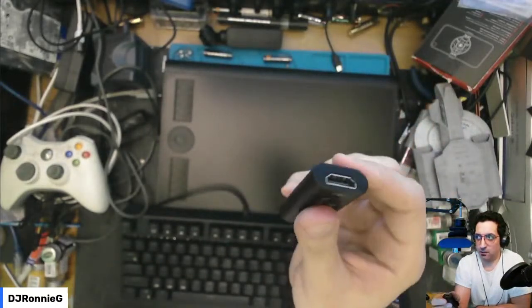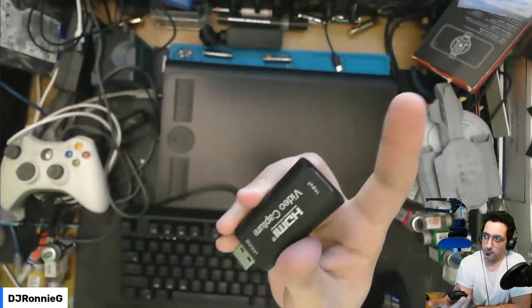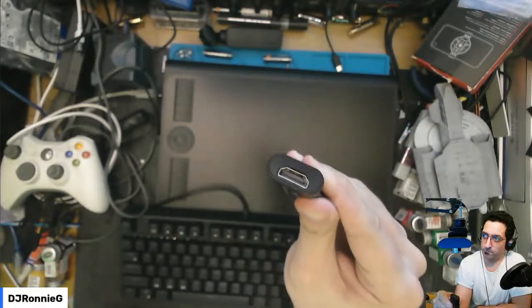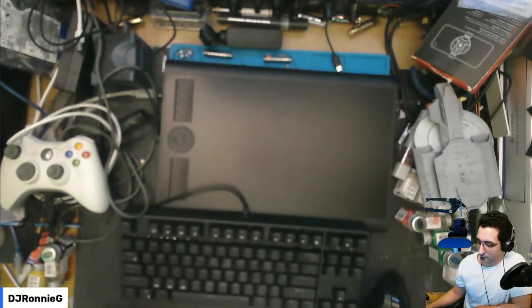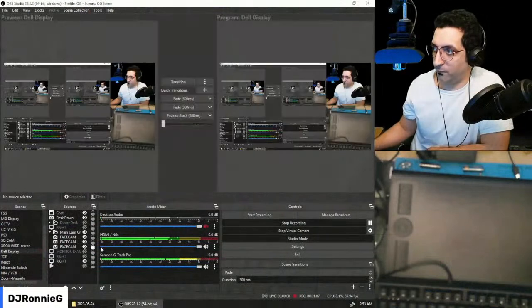They come in many varieties. However, the ideal one is one that has both an output and an input on it. This only has an input. So if I was gaming with this right now, and I was using the OBS window, which I would preview by doing this.